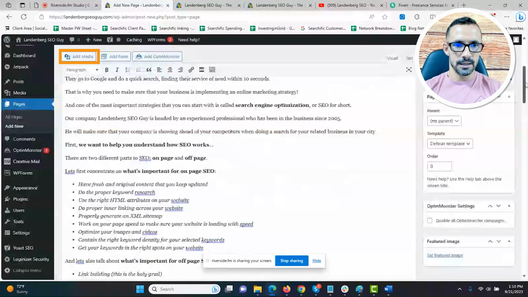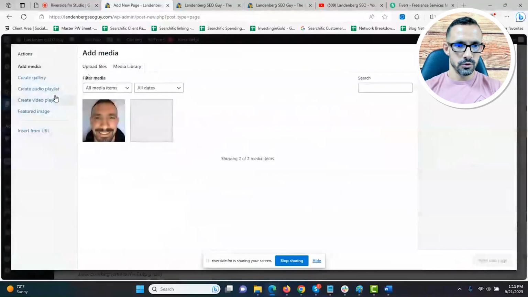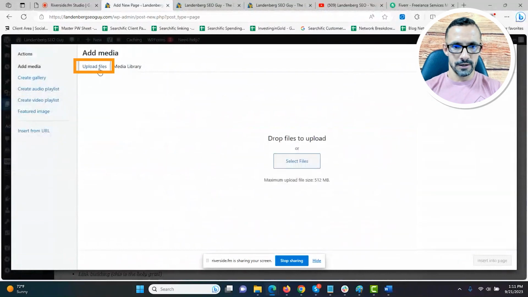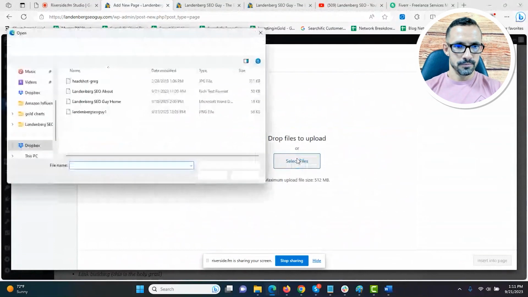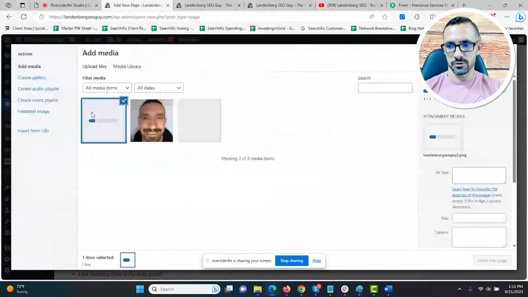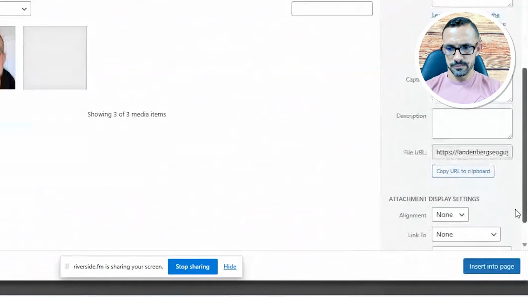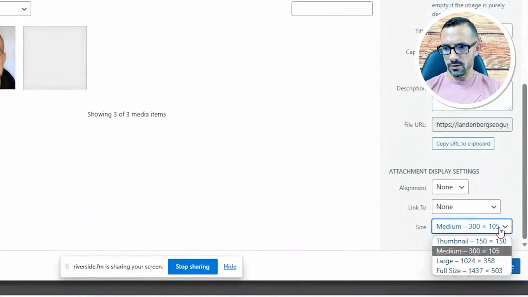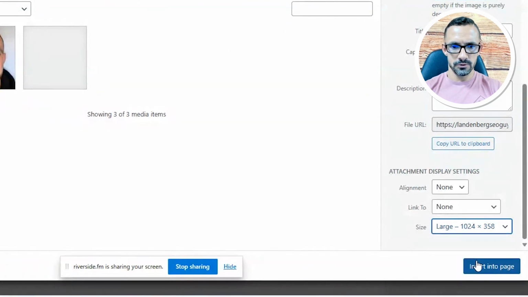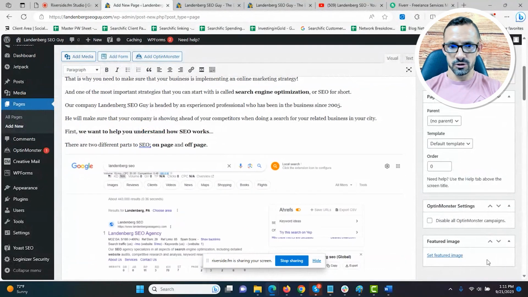So we're going to go to Add Media, and I'm going to go to Upload Files and select Files. And I got this screenshot I took to use for an image. So let's go ahead. I'm going to make it large. You can change the size of it right here. So I'm going to select large and insert into post. And then boom, we have a large image here.